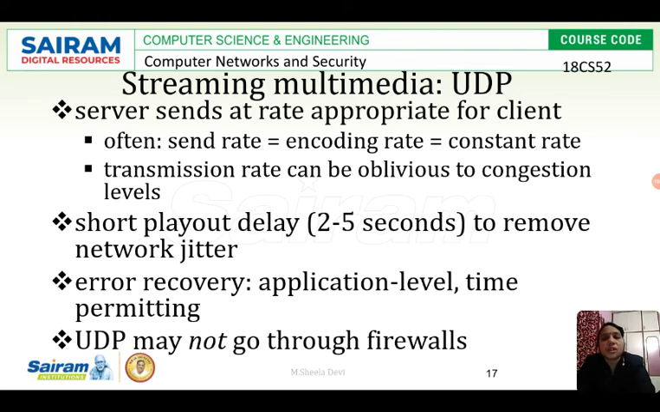The only thing is, since UDP is used, there is no need for handshaking. Once the client gives the request, the server will be sending the data. If the send rate equals the encoding rate, which is a constant rate, then the transmission rate can be oblivious to congestion levels. If it is constant, then there would not be any delay or jitter. But if it varies, then again there is a problem.